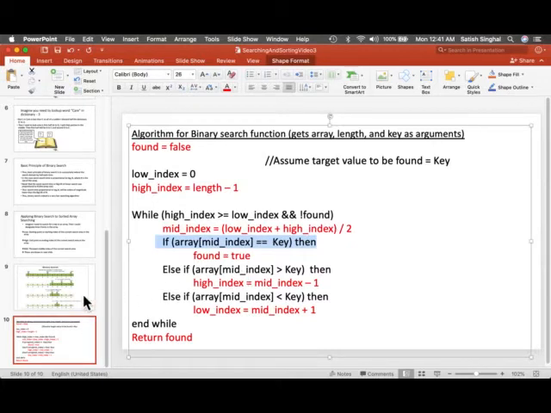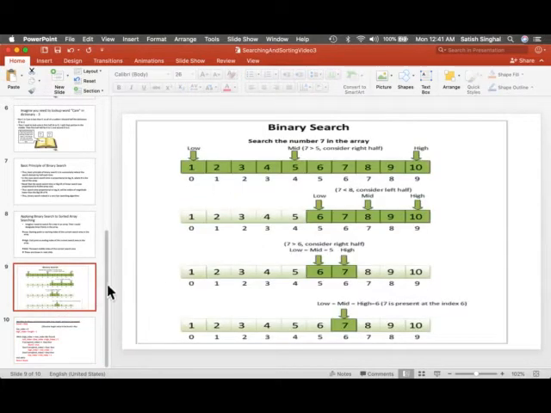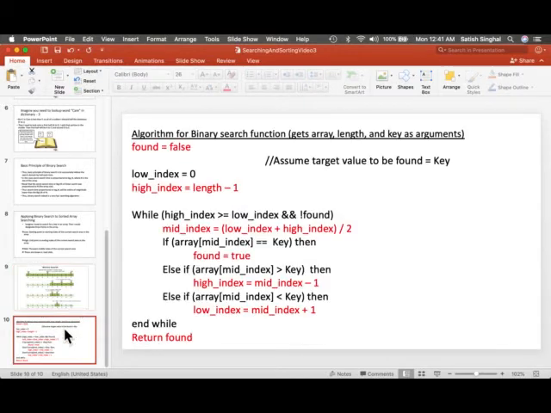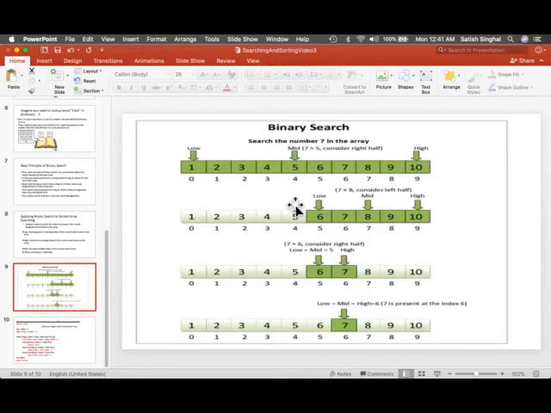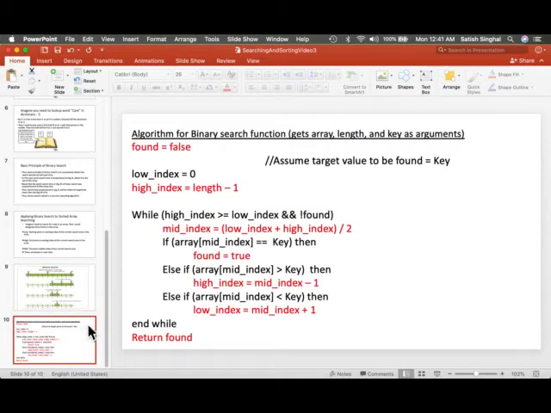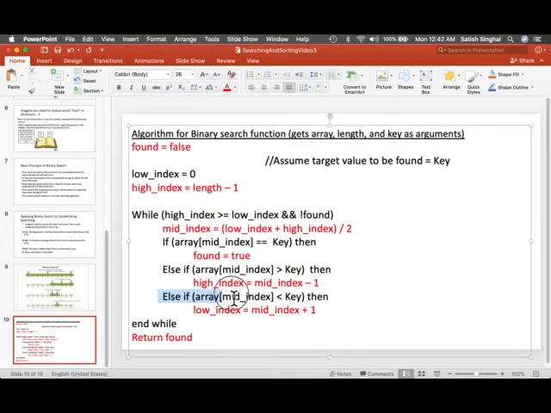Mid index value is 5. Value I'm looking for is 7. So this doesn't apply. Mid index value is 5. Value I'm looking for is 7. So that's the case that applies actually.